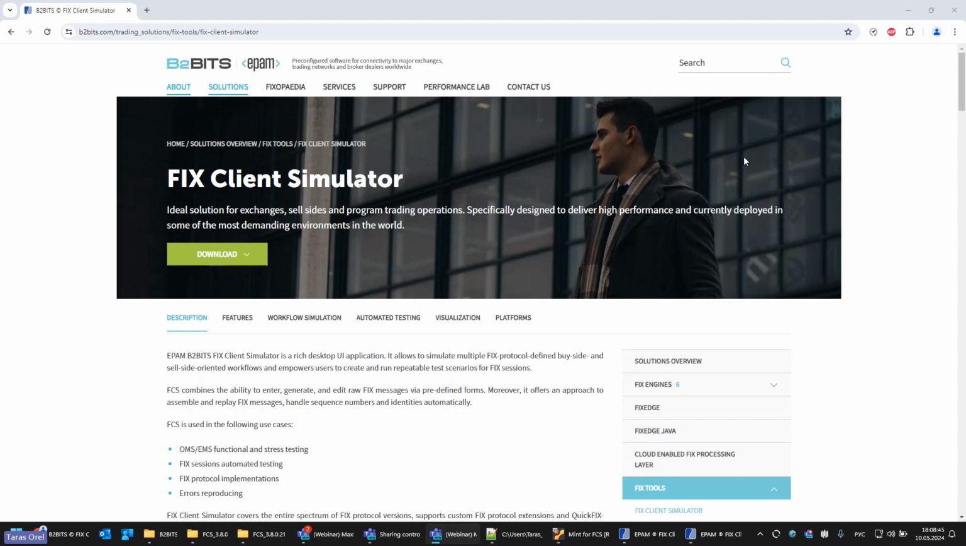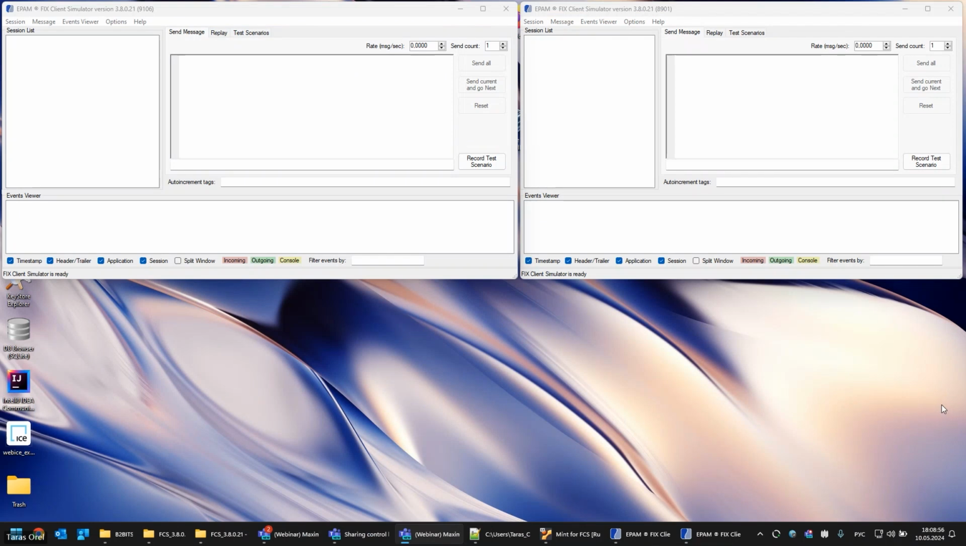Now let's move to the next part of our event and talk about the recent feature of FCS, test scenarios. FCS provides the possibility to ease the daily routine of going through the same scenarios. All that needs to be done is to create the necessary script manually or in recording mode and then run it as many times as you want in 2 clicks.